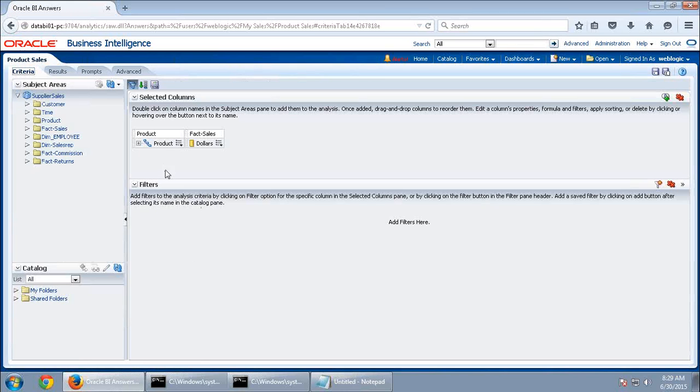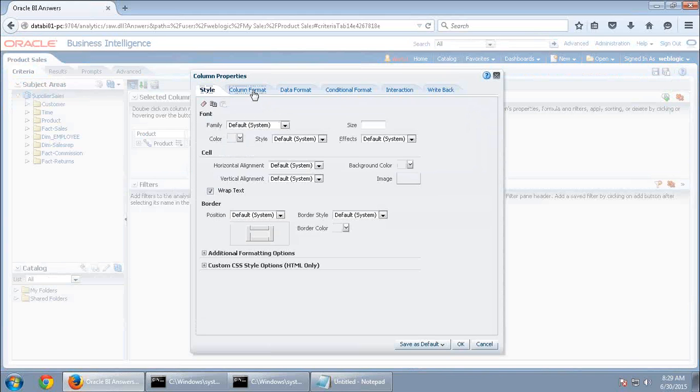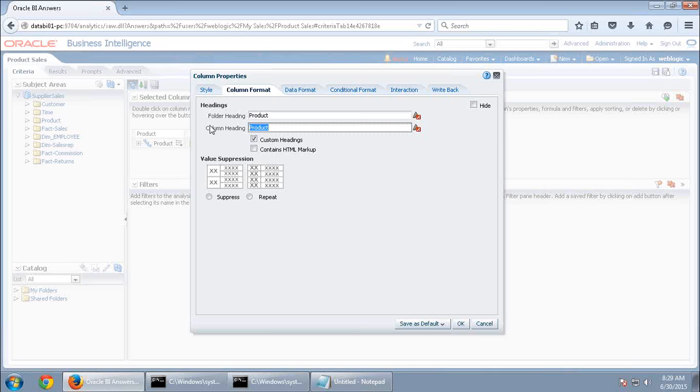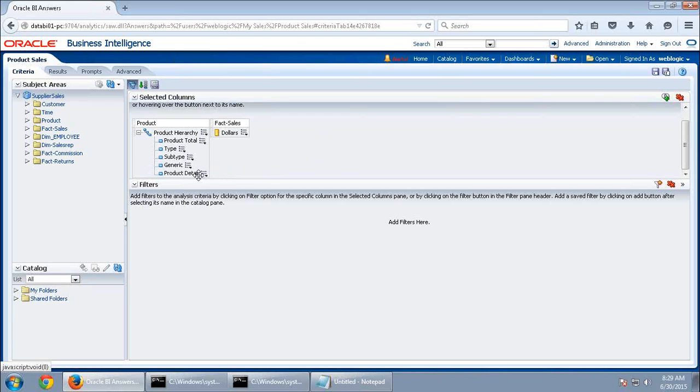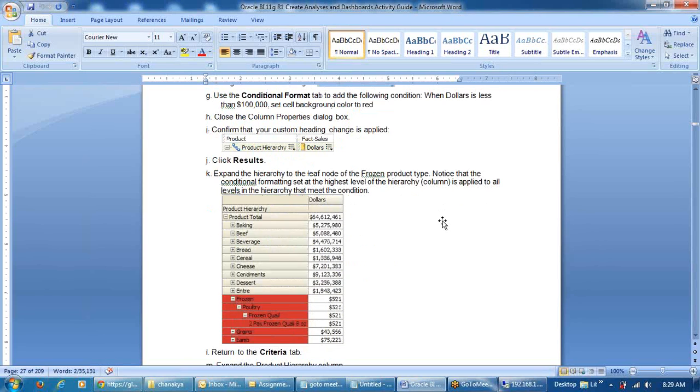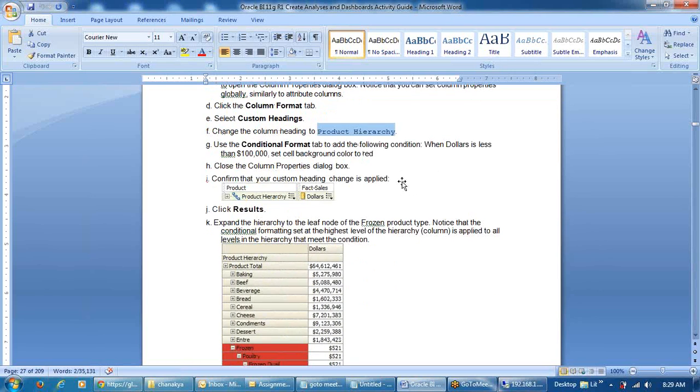So just click on criteria. I don't want this as a product. I want this name as a product hierarchy. Go here, click on column properties, column format. I want the custom heading as product hierarchy. Click on OK. Just expand this hierarchy here itself. You have total, type, subtype, generic, and specific or product detail level. These levels you created in the RPD, and this is a presentation hierarchy, right? Now what is the first scenario, it is for product totals.